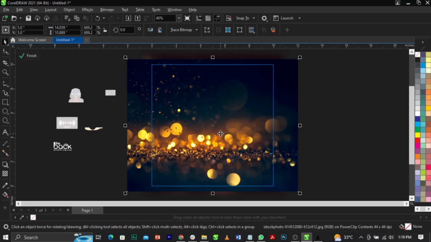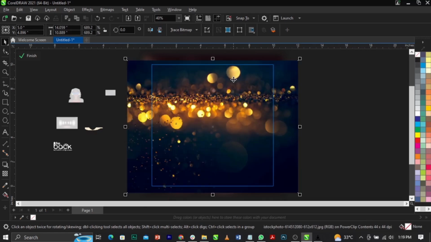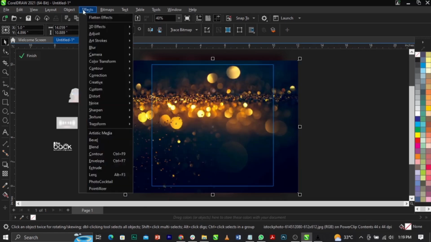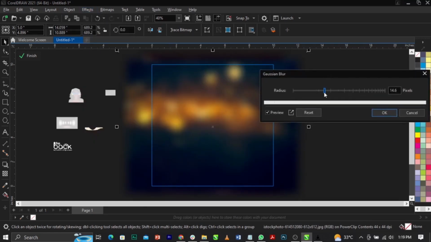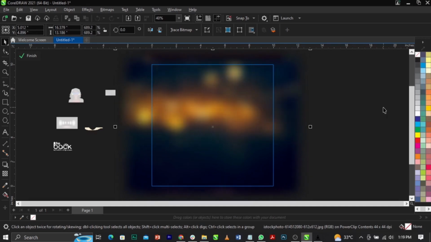What I'm going to do is take this one up. So I'm going to use my mirror tool and take this one up just right here. Now the next thing I'm going to do is go to effect, select blur, select Gaussian blur, and I think we're good with this. Let's blur it a little bit more, and that is fine.